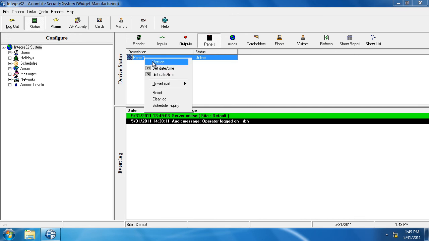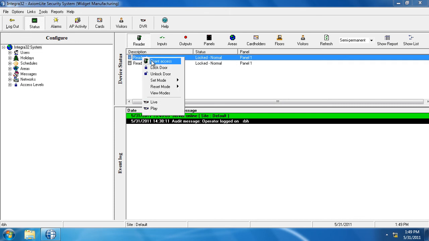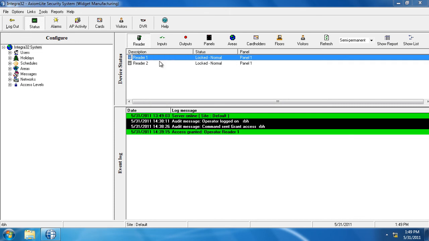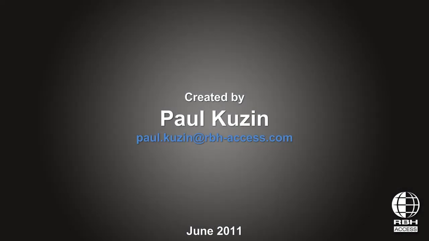Click on the Panels button in the status portion of the screen and see our panel being online. Let's click on Access Points, Readers. Right-click and select Grant Access. As you see, the command was transmitted through the server to the panel to unlock the door.